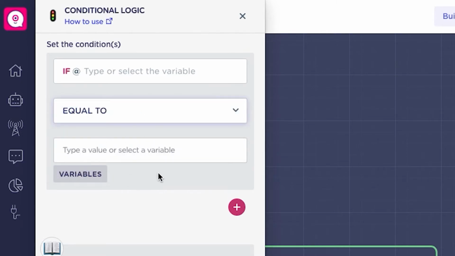Then comes the value or variable input, where we write the variable or a value that we want to check against the first one. If you type the value, it's important to type exactly as you want it to verify, as the block is case sensitive.